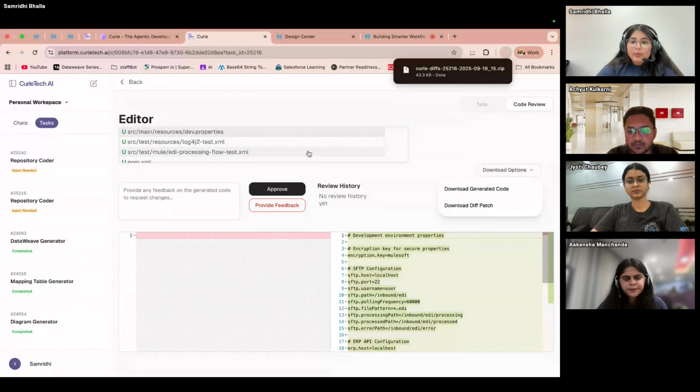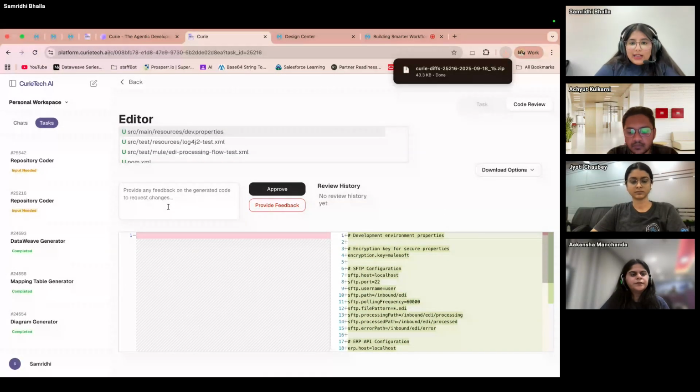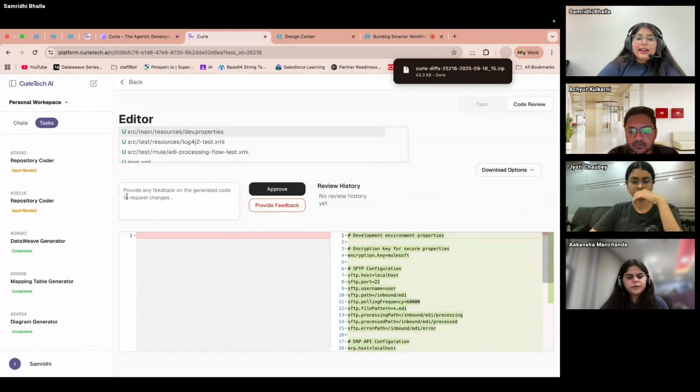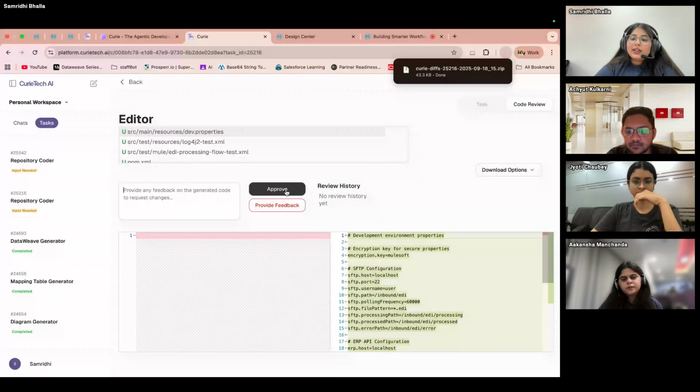And what I was talking about, approve and provide feedback, is this: if you did not approve your task, if there are still things which you want to improve in your task and you are not satisfied with the work which Curie created, you can easily provide the feedback in this box and click the provide feedback button. But if you are satisfied with the task which Curie created, you can click on this approve button, and the task will be completed.